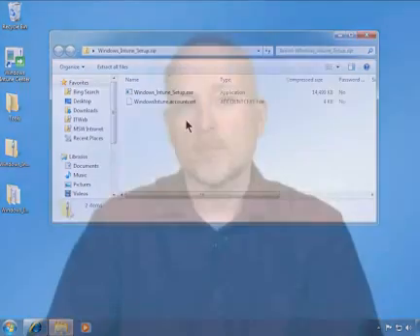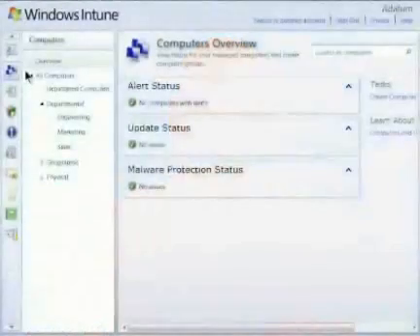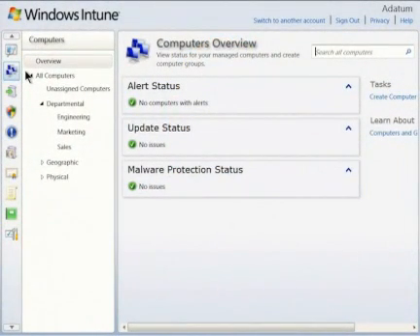And finally, our last tip is to provide you with some examples of how to set up Windows Intune groups. Once you have some computers added to your service, we recommend you start organizing them into groups to help you with the ongoing management tasks.